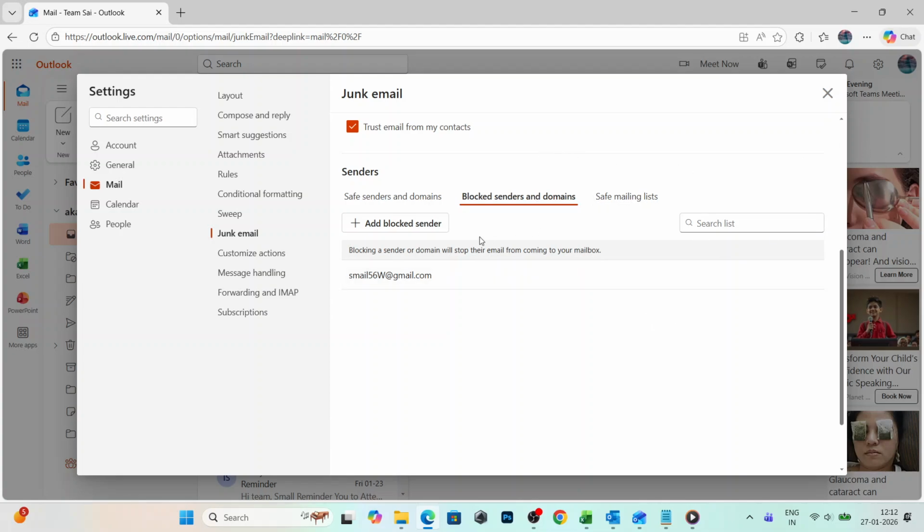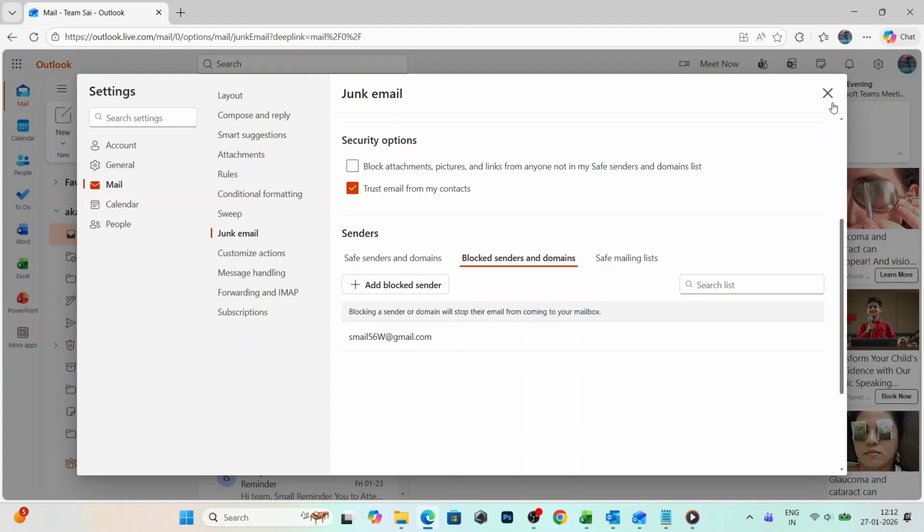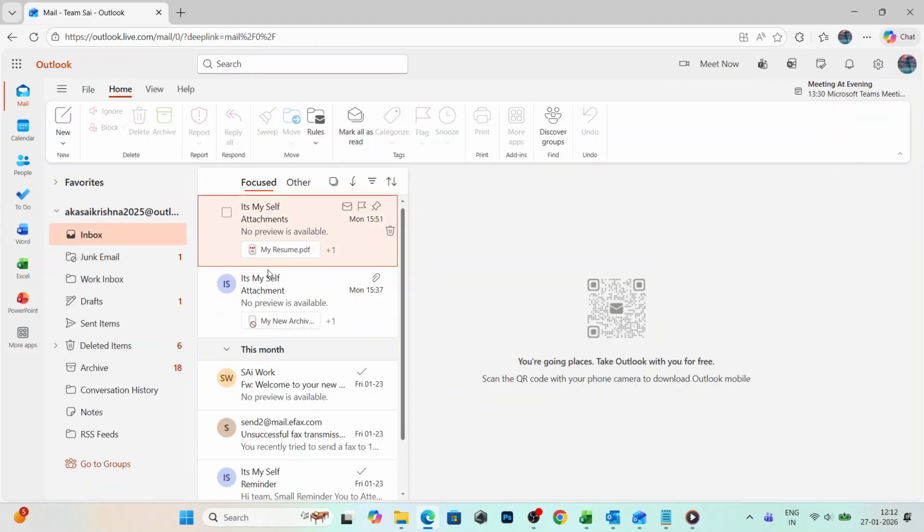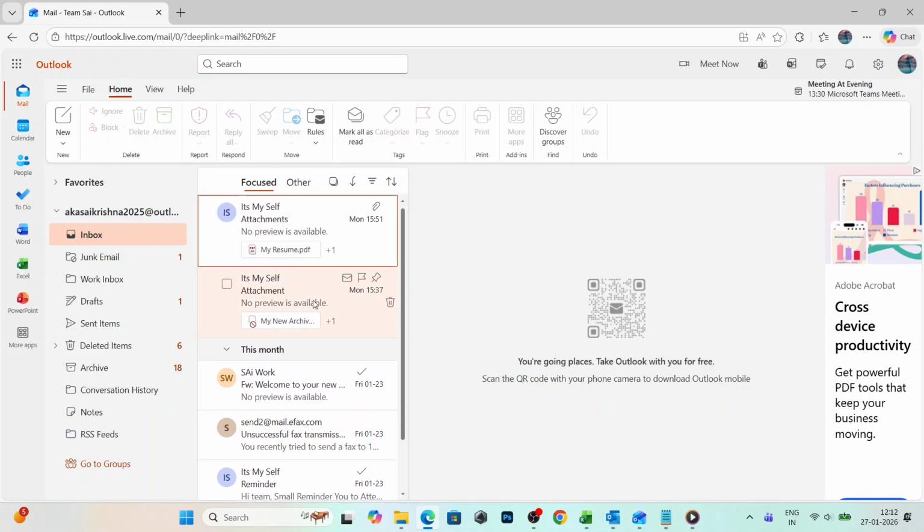From here, keep an eye on your inbox for the next message from that sender. If you are expecting something important, you can let them know to resend it. Also, always double-check that you recognize the sender before unblocking and be cautious with unfamiliar domains to avoid phishing or spam.